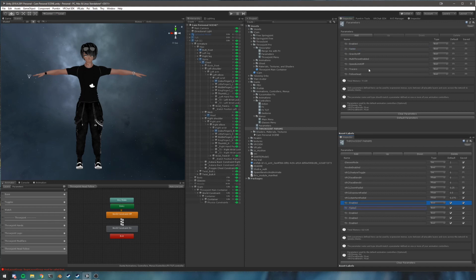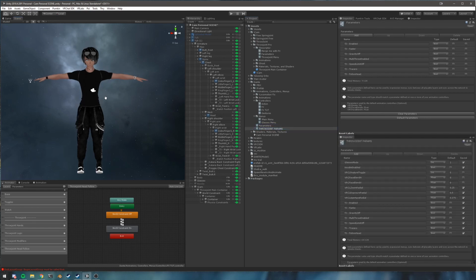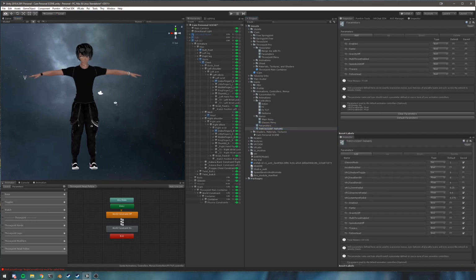So with faster, gravity off, and then with multi-throw, speed limit, I'm going to add 2 more. I'm going to do tracers, and then follow head. And then you want to go to default, and you want to turn all of these off by default. So under the default section, make sure all of those parameters are unchecked. And that is the entire system moved over to your avatar. You should see it working all good in game.